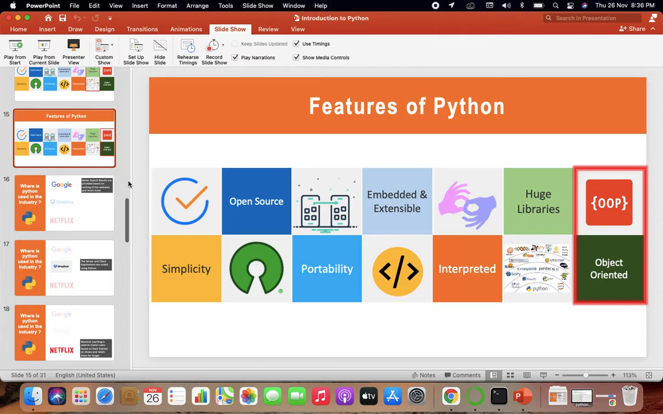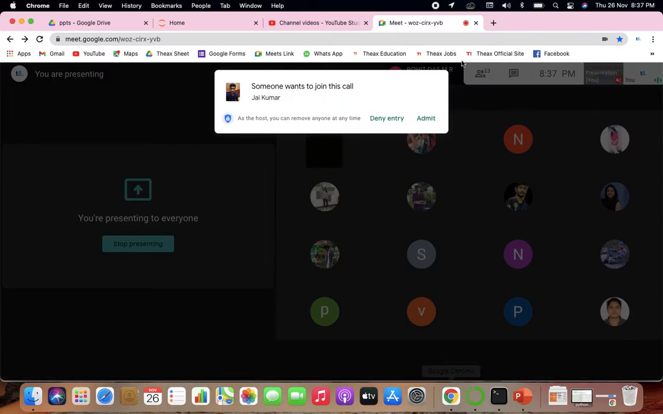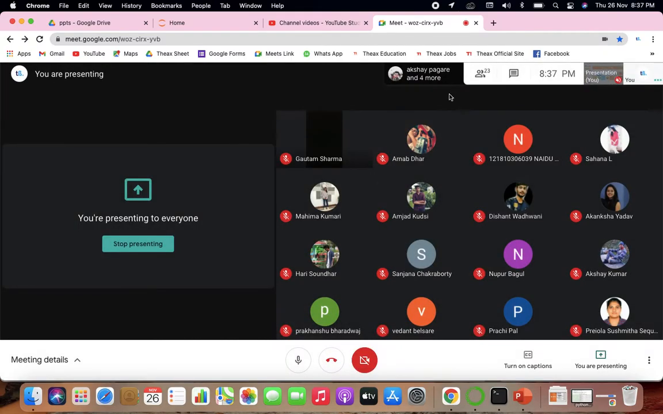Then it is free and open source software, and then portability, converting code from Python to CSV, XML, JSON, HTML formats and all. Then embedding and extension, where you can write snippets of Python code in some embedded forms, and then interpretation and all. And then the libraries, which we'll be learning throughout the days, 18 days, sorry, 17, we'll be going through those libraries.